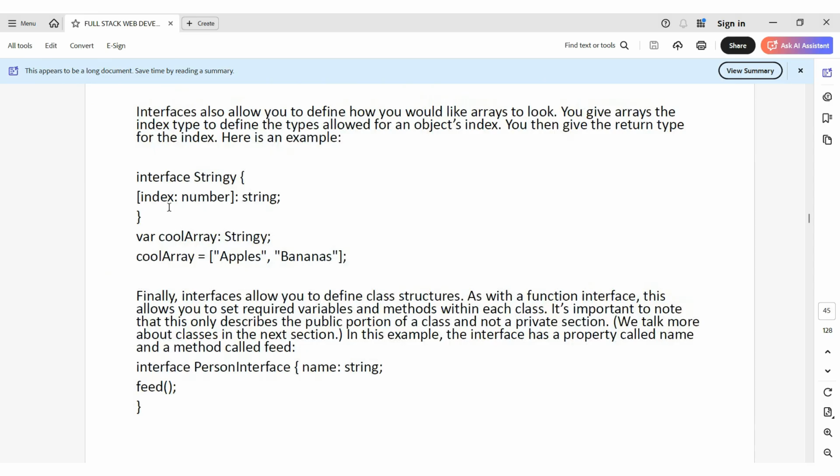Next, we can talk about the interface with a string, where the string is defined along with an index value as a number, like var cool array colon string. Cool array is represented as a collection of fruits, that is apples and bananas. Like that, various types of interfaces can also be defined in TypeScript.